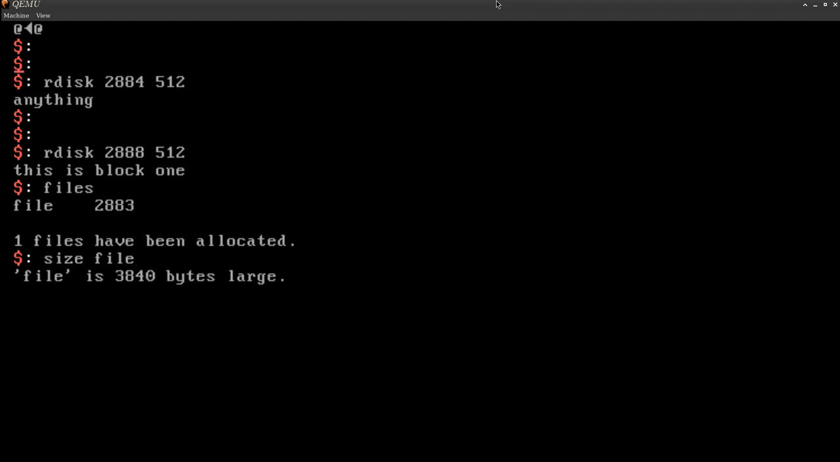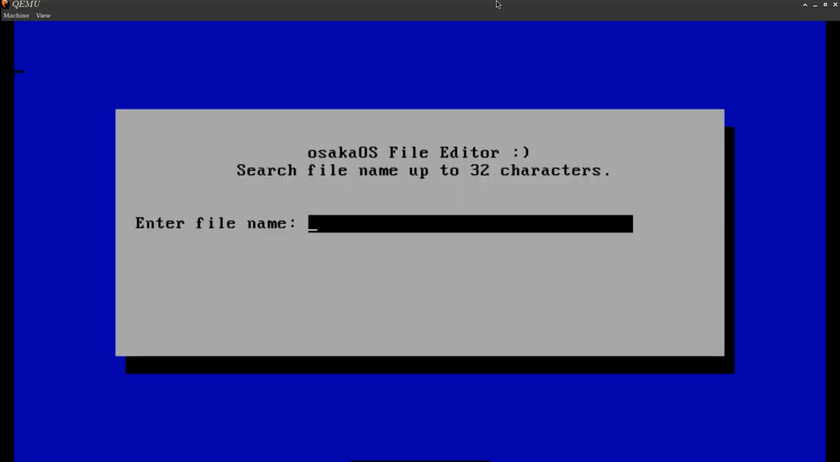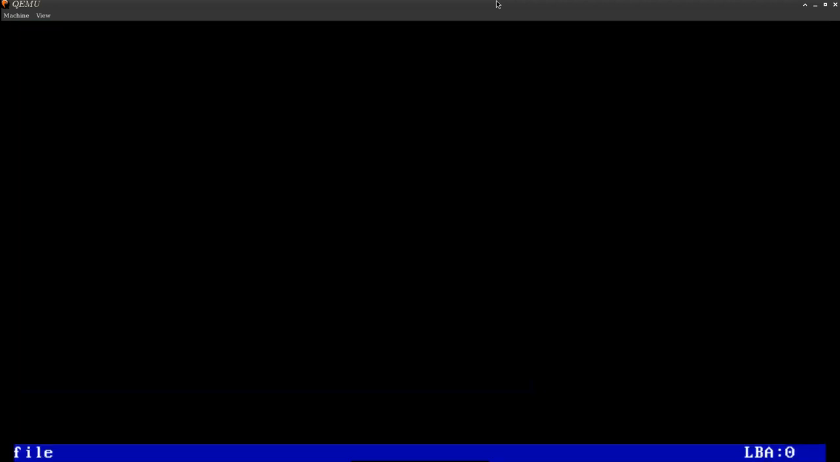Then you could also tell the size of the file, and it says the file is 3840 bytes large. So it works in blocks of 1920, you know, 2 blocks is 3840, right? And you could also delete files with the delete command, so just type in delete file. File was deleted. Doesn't list any files. If you try to search it up again, there's nothing here. If you type something and save it, it'll save it as a new file, right?